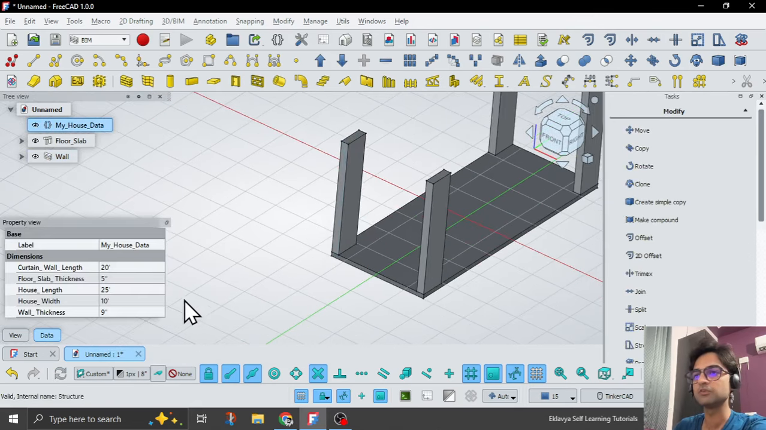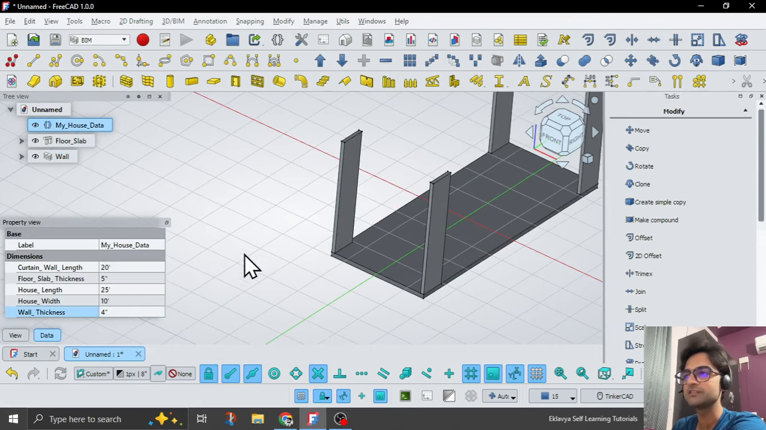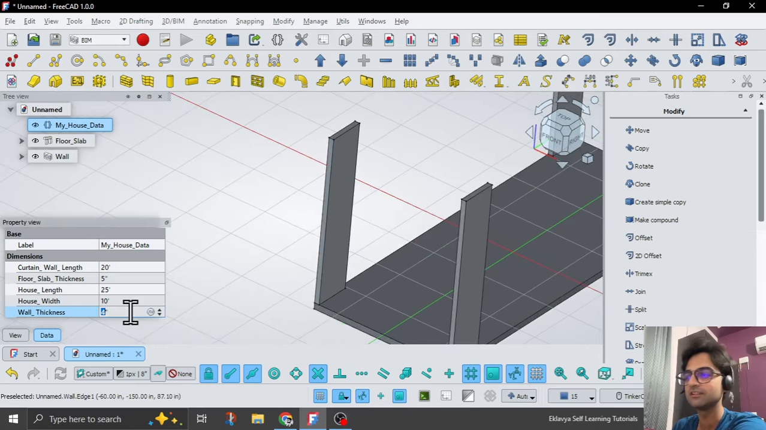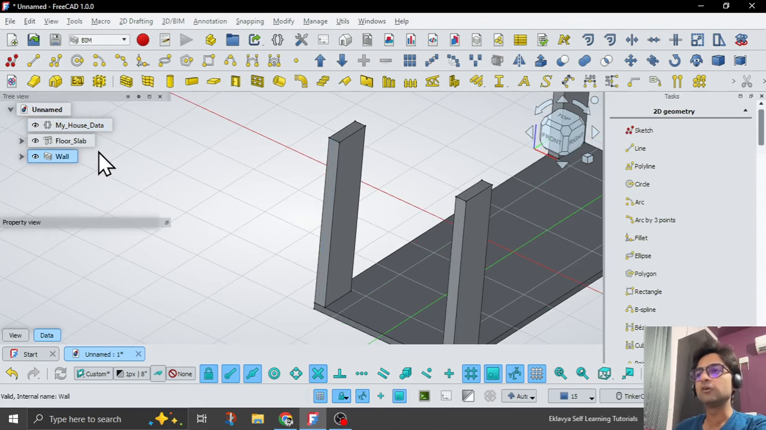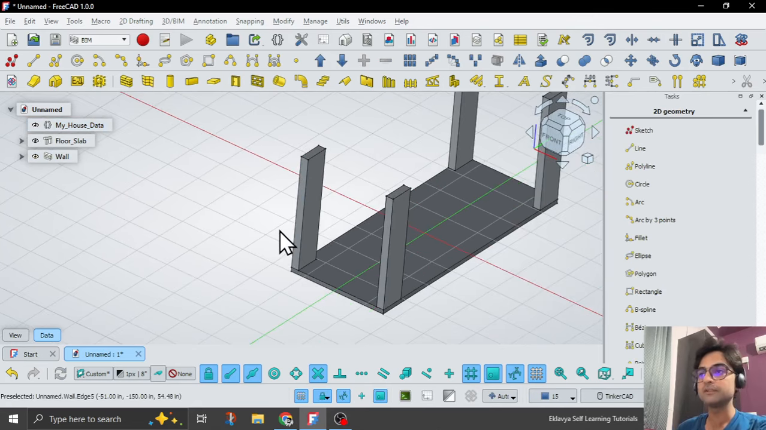So I'll just show you side by side. I'll make it, let's say, 4 inches. So you can see your wall thickness is changing, right? So that's huge power. I also want to govern the length of the walls, basically in a way the level of the floor, so the height of the floor basically.